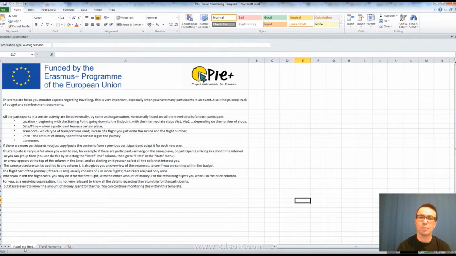The travel monitoring template helps you monitor aspects regarding traveling. These aspects are important, especially when you have large events with multiple participants. It is important for you to know when your participants arrive, which are their flights, for example, and of course, what are the costs involved.